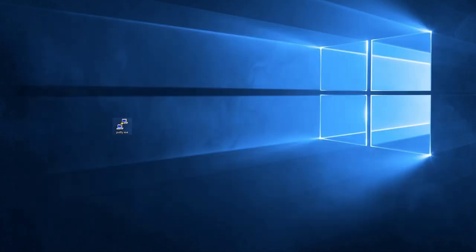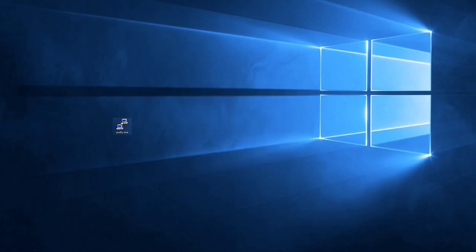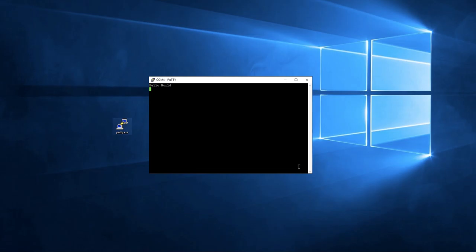After finishing step 6, we can go to the terminal emulator to check the result. We take PuTTY as an example here. First, select the connection type as serial. Fill the serial line column with the virtual COM number as shown in step 4, and enter 115200 in the speed column. Then click Open. Here you are. You can see the Hello World on the terminal window. If you can't, push the reset button on the board.